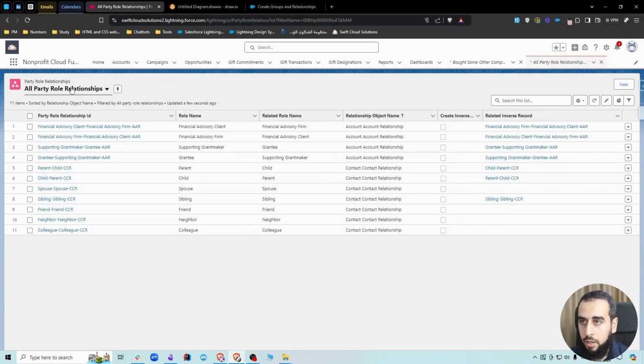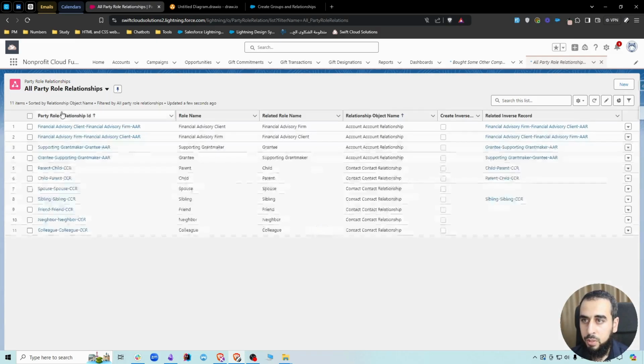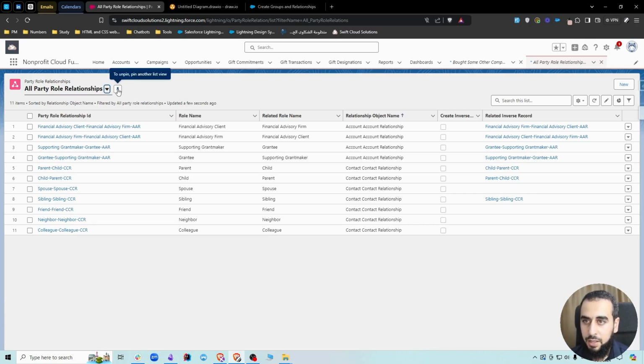You're gonna land in the recently viewed. You can change this to all party role relationships, and then you can pin it so that when you navigate back to it again, you land on this right away. So these are all the relationships, the roles we have in the system. And let's go ahead and create a new role.